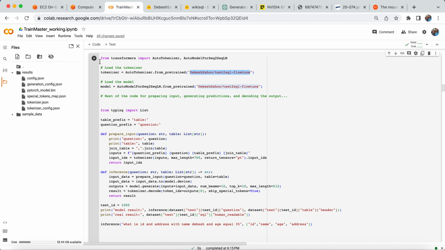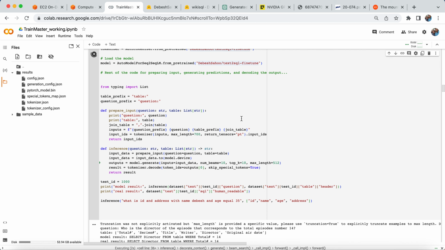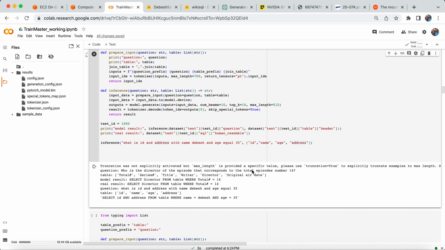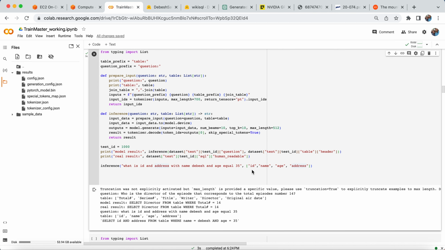If you want to use it, this is the code snippet I have already provided. If you use that, we can see I gave one question: what is the ID and address with name Devesh and age equal to 35. Then I gave the ID and the column, these are the table data I gave. And I'm able to get select ID and address from table where name equals Devesh and age is equal to 35. I get a more precise output from this fine-tuned model.